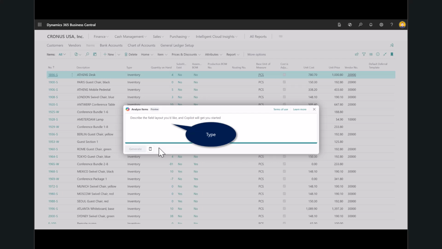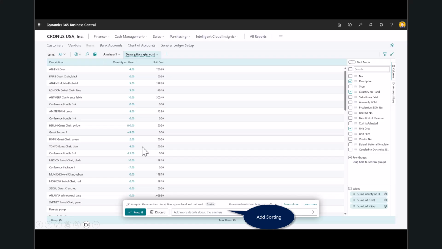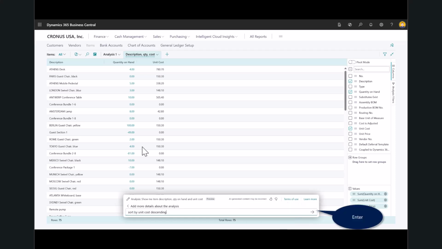So for example, I'm just going to start to type, and I'm asking Copilot to show me the item description on this page with the quantity on hand and unit cost. And then all I do is click on generate. Now, I get exactly what I wanted on the top. You can see here I've got the description, my quantity on hand, and then moving across to the right, your unit cost. Now, I want to sort on this, so I'll go ahead and type in add sorting.